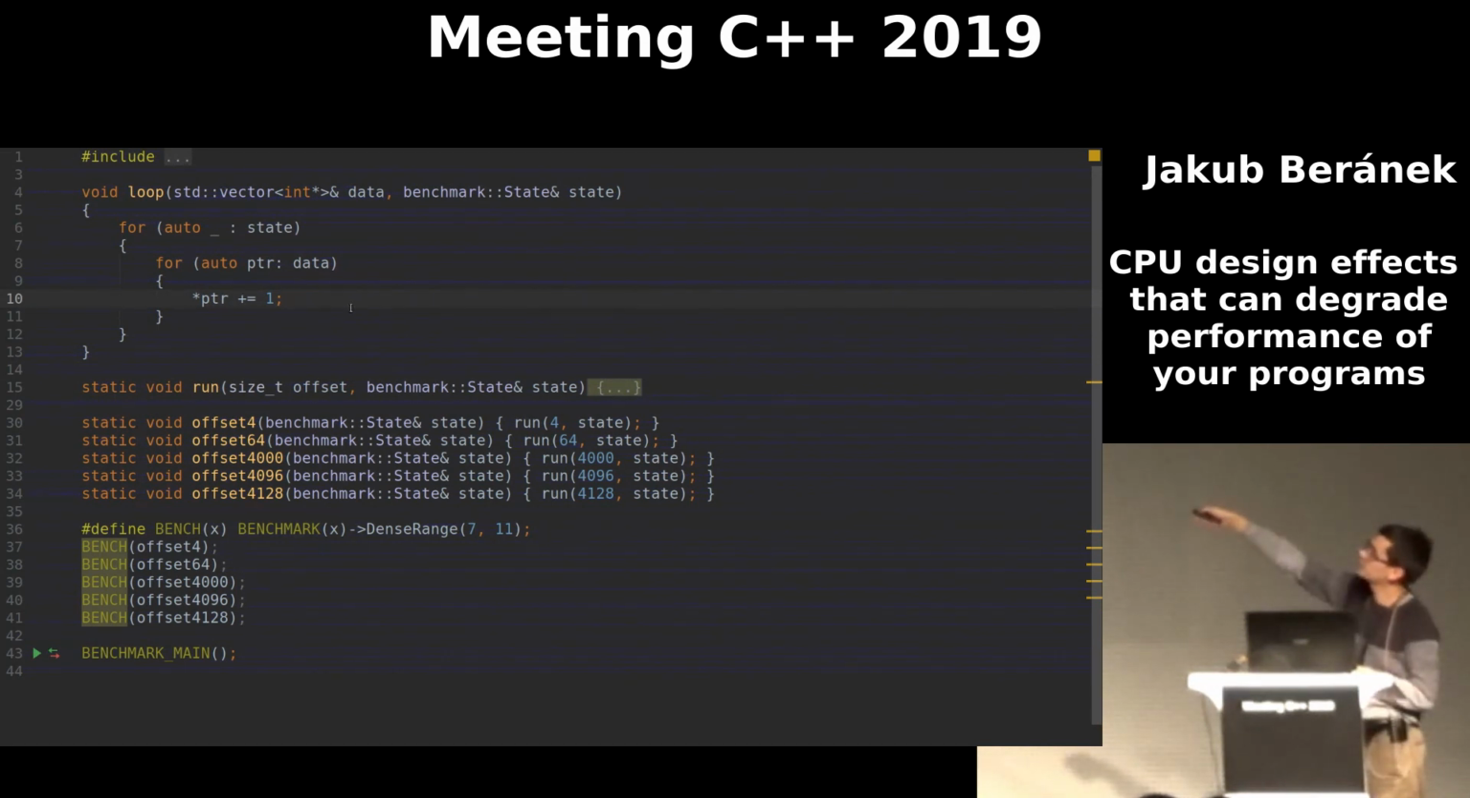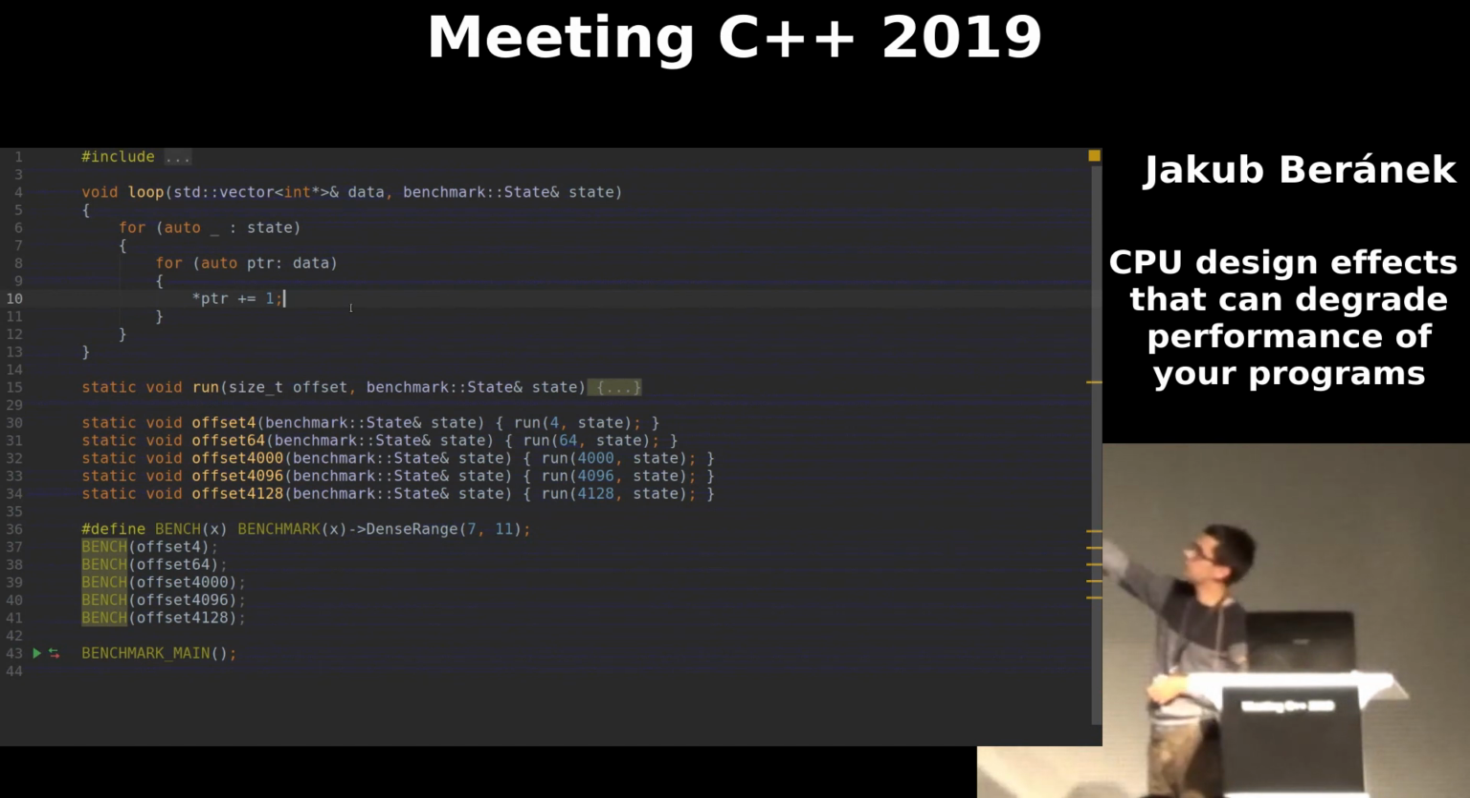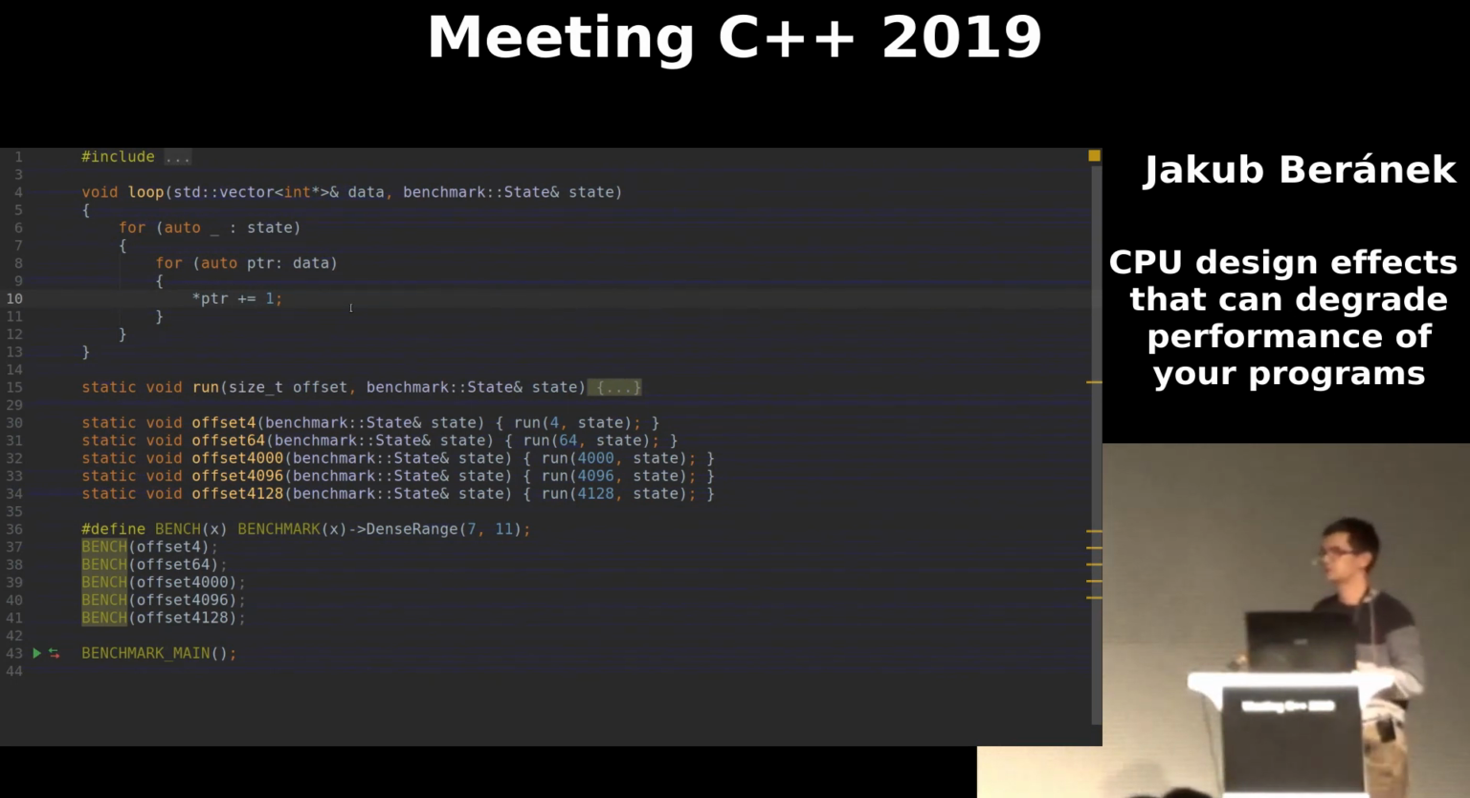I want to benchmark, again, this loop at the top. I have a vector of pointers to an integer. So just a vector of integer pointers. I go through all of them, and I access the number behind the pointer, and I increment it. So this is the code that I'm benchmarking. However, there is a catch.